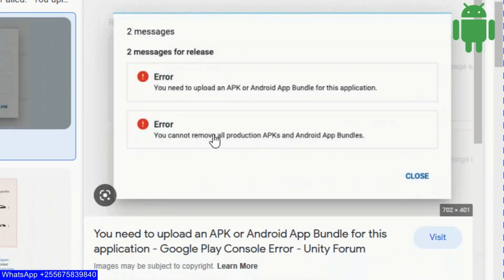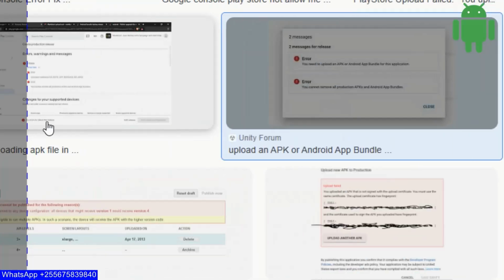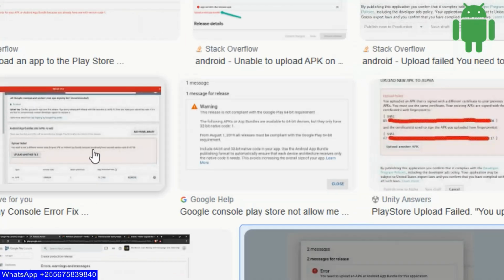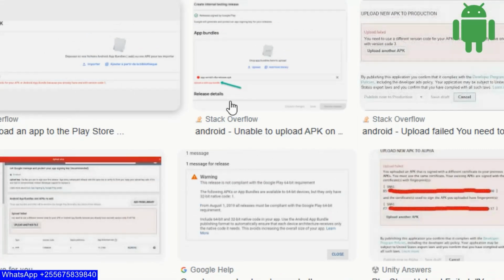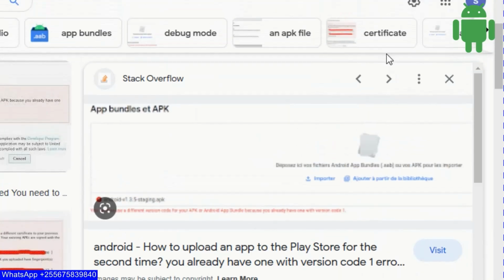Okay, so you need to upload an APK or Android app bundle for this application. So yes, we remove the you have uploaded the same Android APK version. Okay, ulisha upload na upload tena, so hiyo ni just a mistake. So ku avoid hiyo, error nyingine ni hii hapa. Okay, so use a different version code for your APK Android.